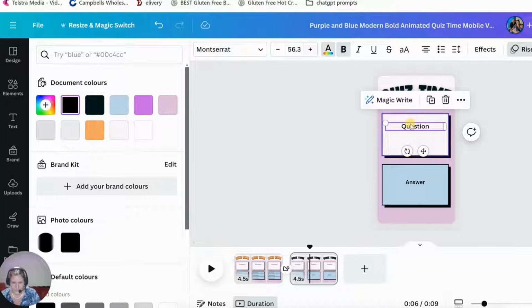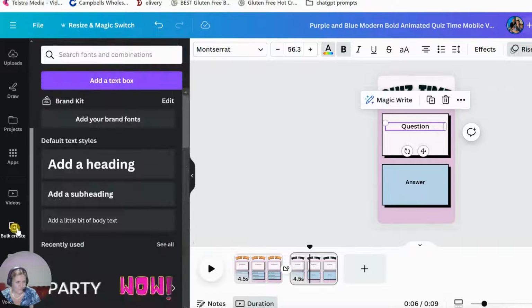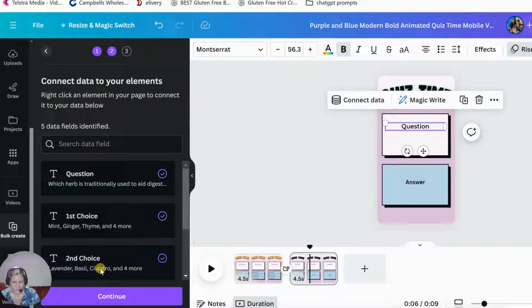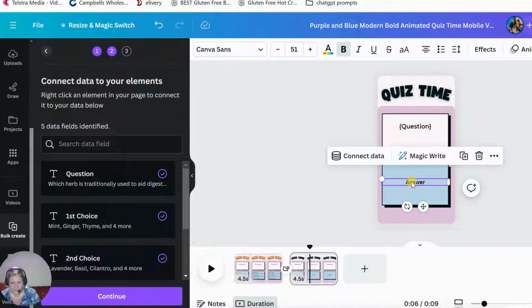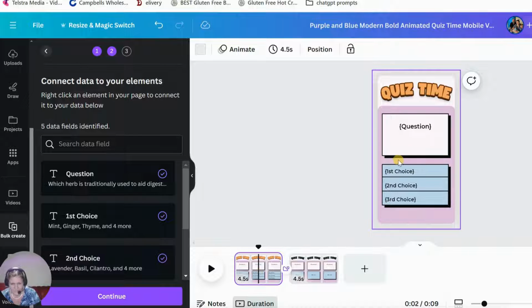So question. Now we want to go back to bulk create, so we can go back and do this. And you can see the connect data button comes up. Connect the question, connect the answer. So these ones are connected. Let's go back and check the other ones. So we've got the question connected on this page. And yep, we've got everything connected.